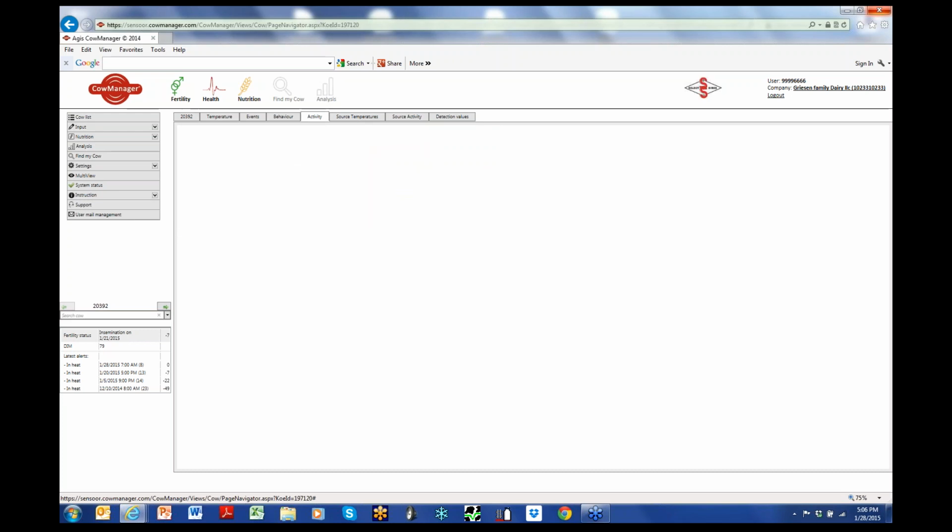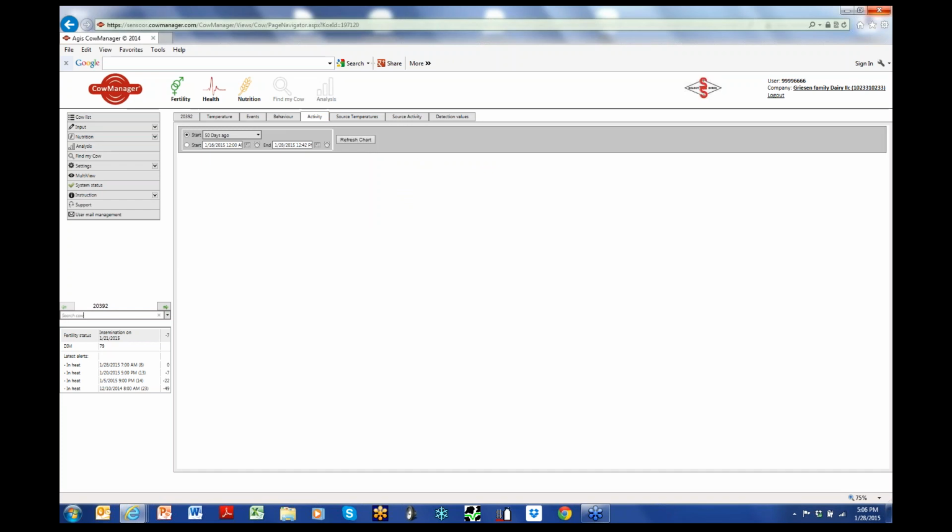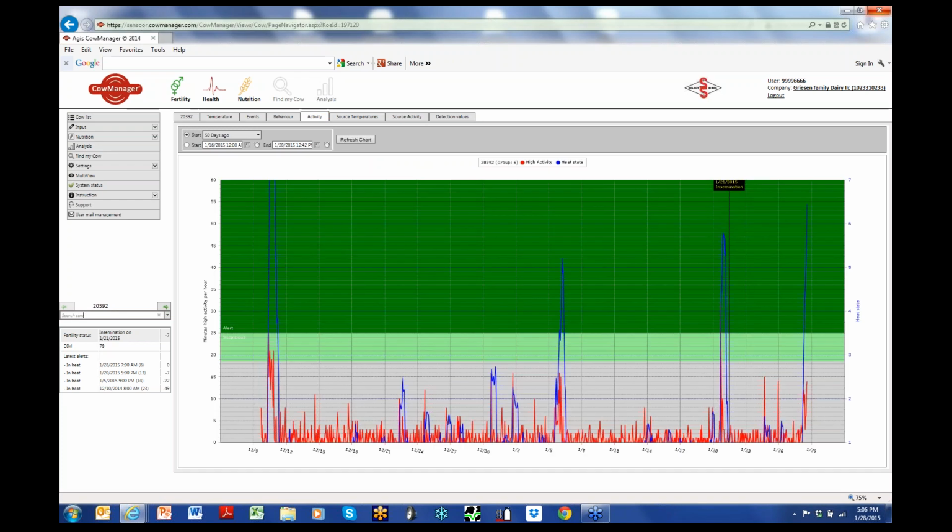So if we then click on activity, because this is a cow that's suspected in heat, that will bring up the graph that shows her activity level. And this graph will have two lines, a red line and a blue line. The red line is her raw activity count. So it's the activity that's normal walking to and from the milking parlor to the feed bunk to the free stalls. And then the blue line is her in heat line.